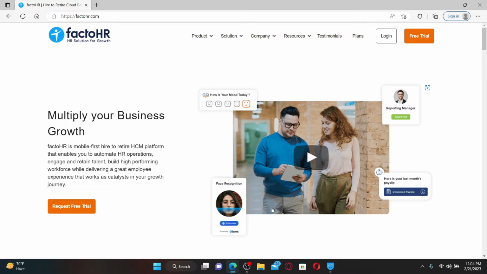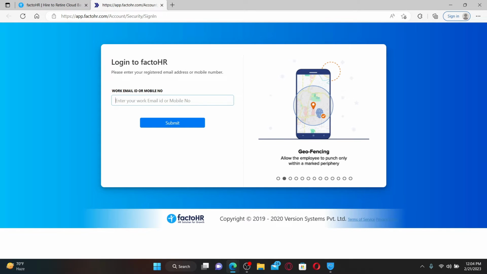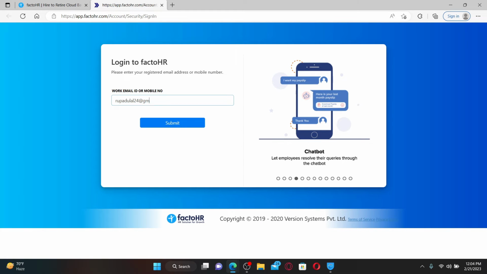From the official web page, click the login button at the top right. Now, enter your work email ID or your mobile number in the text box appearing on the left-hand side. Enter your email address associated with your employee account or your mobile number in the first text box that appears on the screen and then click on the submit button.